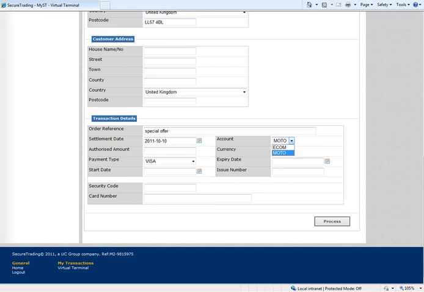If you're using it through a call center environment, the correct one is MOTO, mail order, telephone order. You're able to select the currency that is being processed. And of course, you need to enter the amount. The payment type will allow you to choose which card the customer is using. And if it's a card that requires a start date, that also needs to be entered, as well of course as the expiry date and the security code. And of course, most importantly, the card number itself.